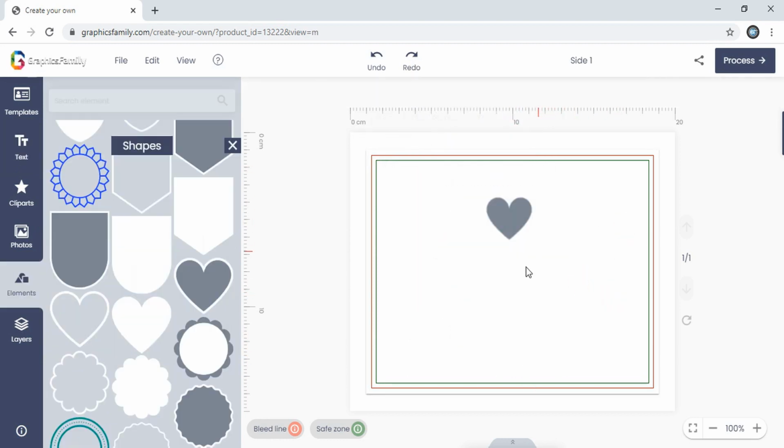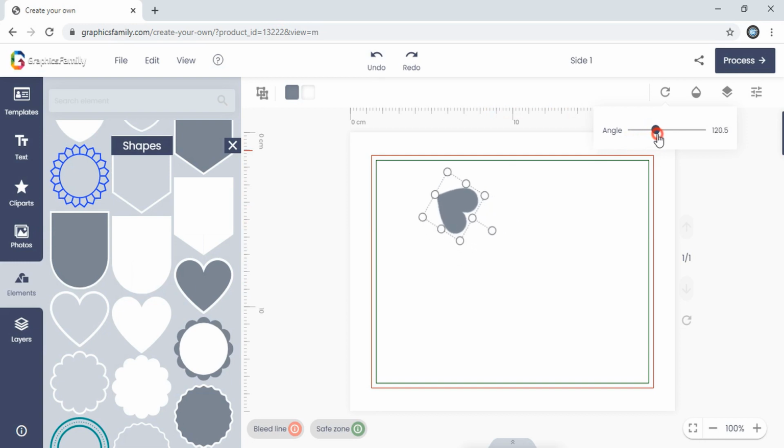So now let me rotate the shape. How to rotate it? By giving angle. So here you can see the angle options. You need to click over this and whatever angle you will give, this one will rotate accordingly. You can see here this is rotating. So you can rotate it in this way.